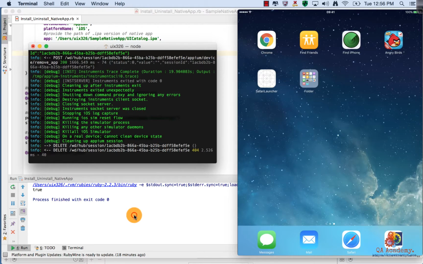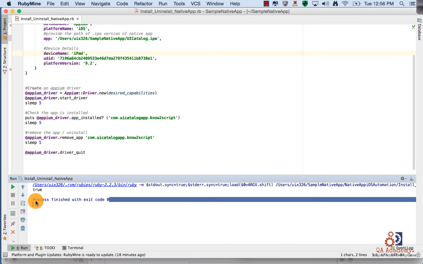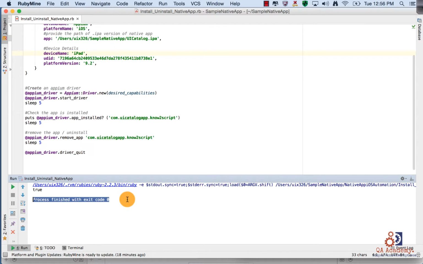Alright, so the execution is completed and I should see the process finished message. So this is how you can install and uninstall an app programmatically using the APM methods. So that's all for this unit.